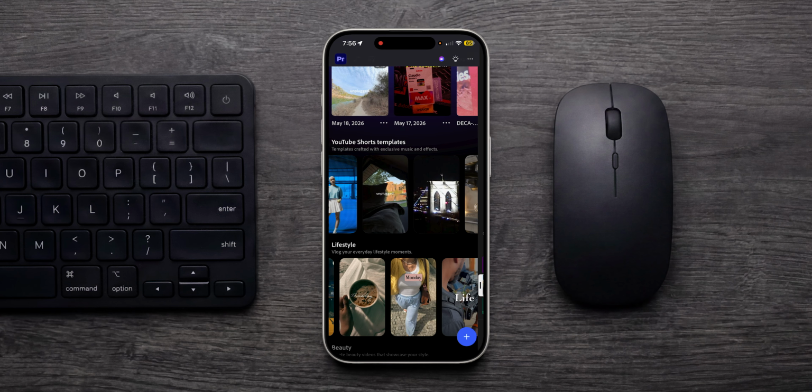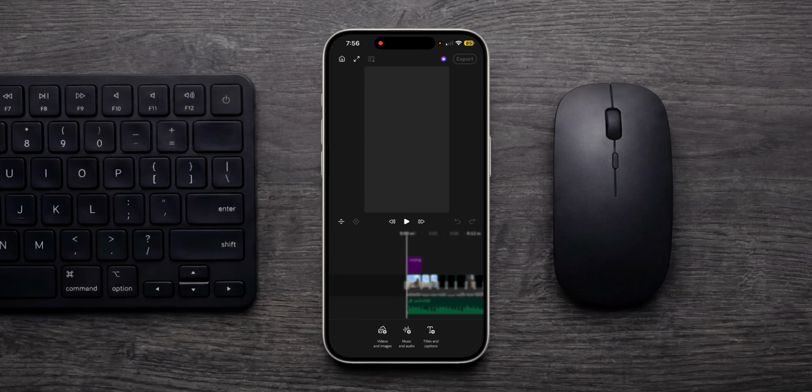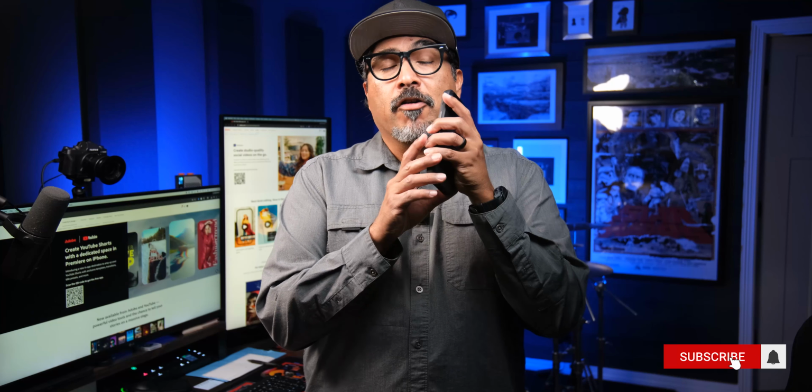And that's the full workflow for using templates in Premiere on iPhone. Quick, clean, and honestly, pretty powerful for a mobile app.